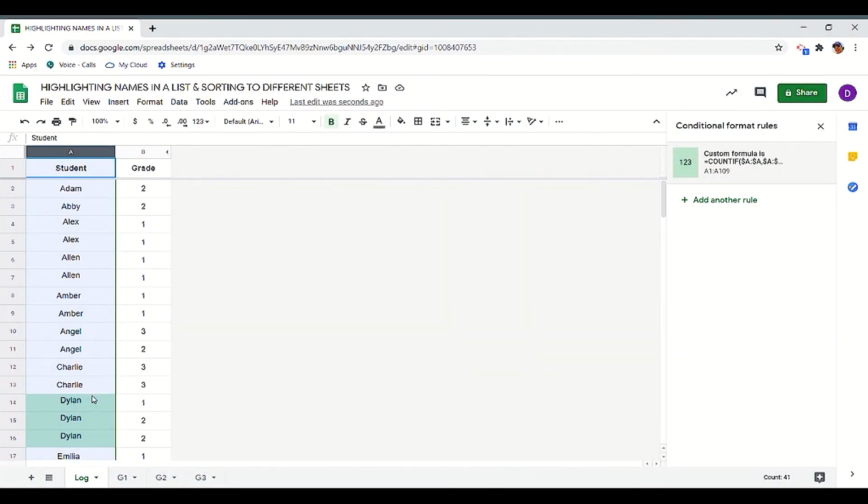Okay, moving on to part 2. We're now going to sort these names into additional sheets based off the values that the names are associated with for a grade. So for example, we want everyone with grade 1 to automatically populate the G1 or the grade 1 tab, and so on and so forth. So let's go ahead and go to our second tab.